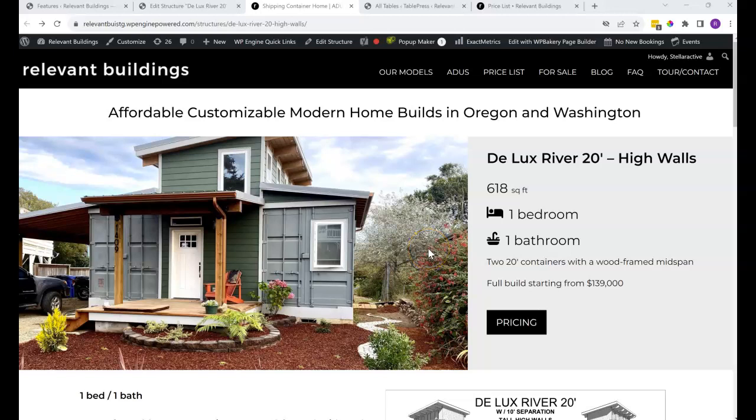Hello, Relevant Buildings team. This is just meant to be a quick overview of the new updated models or structures post type. You can see here this is on a staging URL, not the live site, before we move it to the live site. I'd like you to just take a look at it, make sure we've got everything ready to go so that there are no surprises once we push it to live.